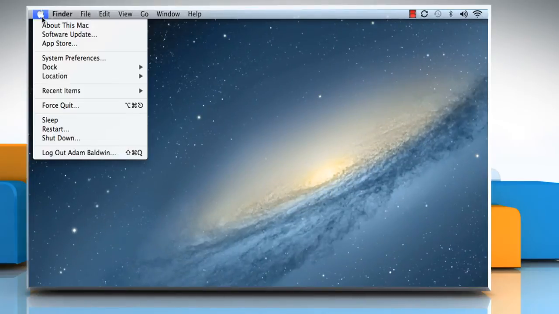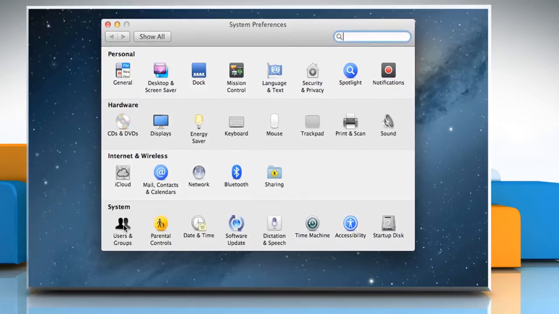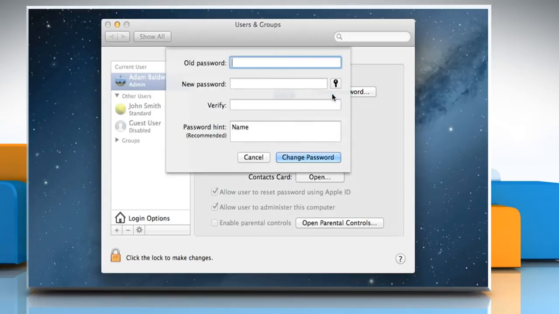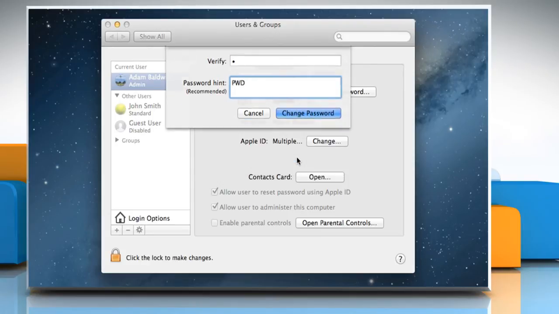Click on the Apple menu, select System Preferences, and then choose Users and Groups. To add or change your password hint, click on the Change Password button. Type your existing password, enter and verify a new password, and then type a password hint. Click on the Change Password button.